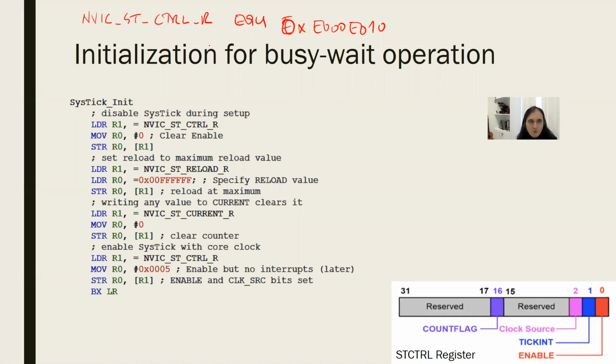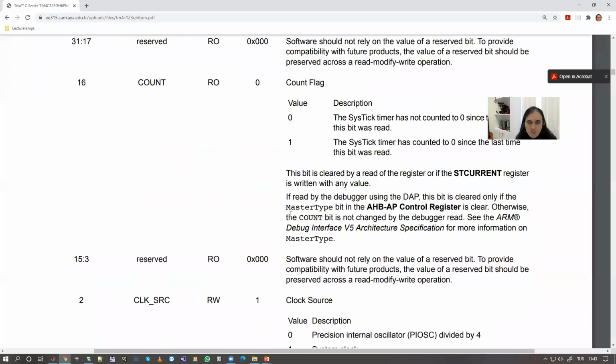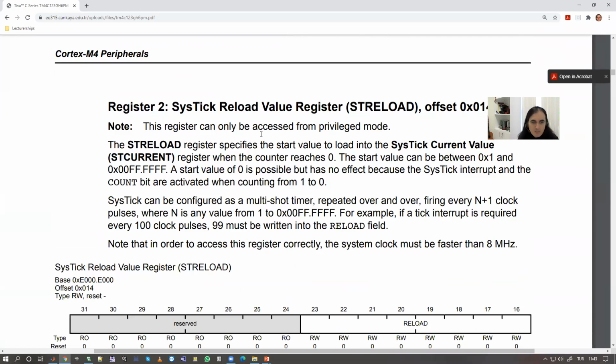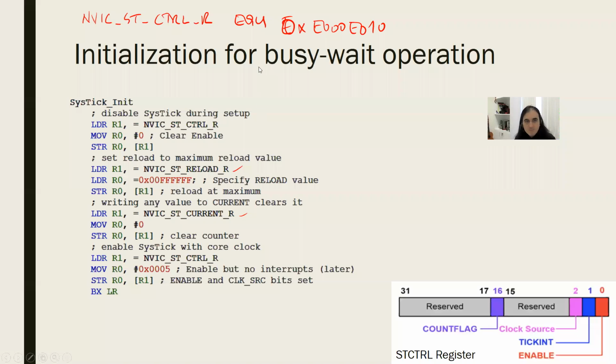That's why whenever I use this word, the code will understand that it is the control register. And for the reload register and current register, I have the same. What values are they? Just check the data sheets. For the reload register, it's almost the same number, but not ending with hexadecimal 10, ending with hexadecimal 14. You just get the numbers.